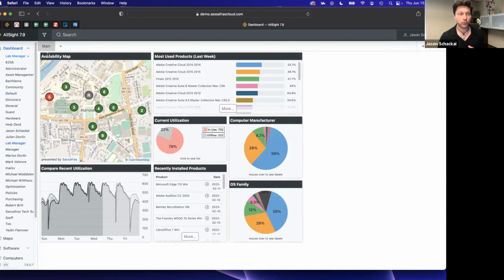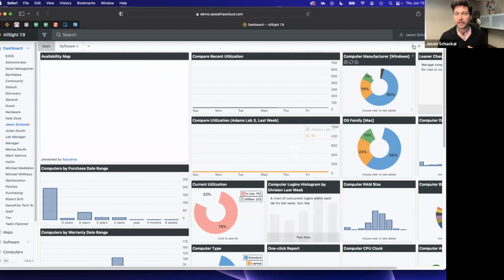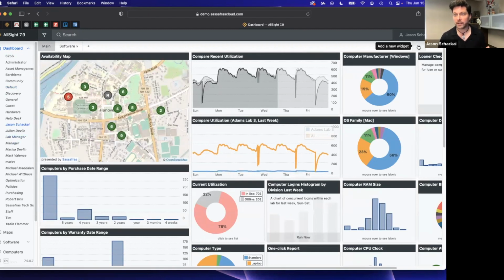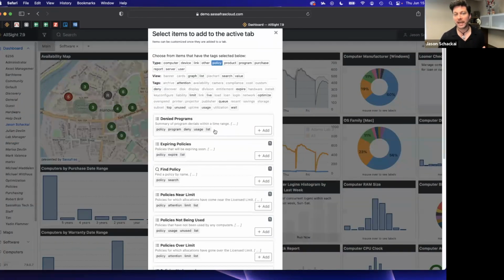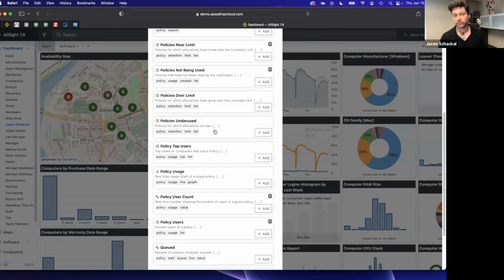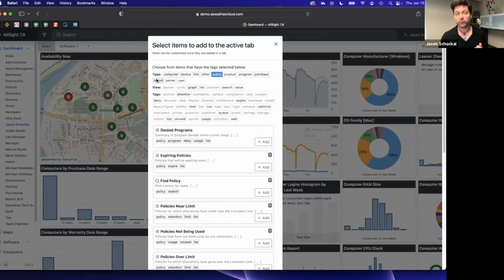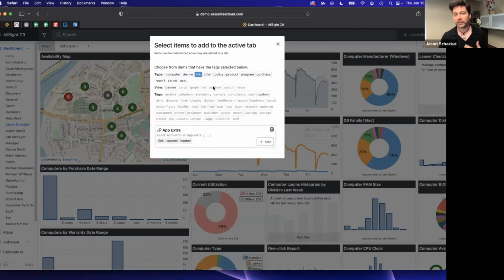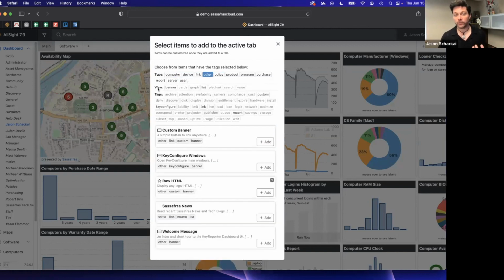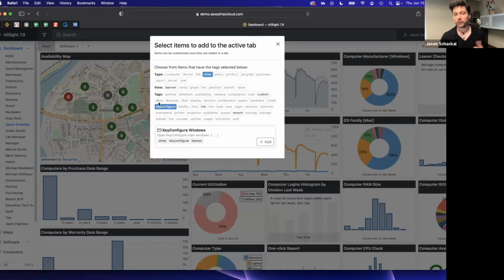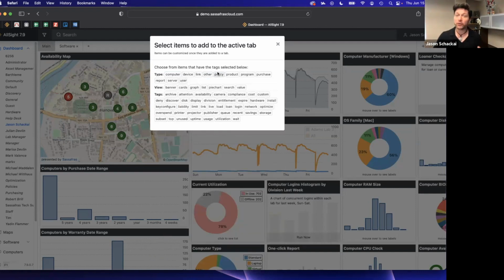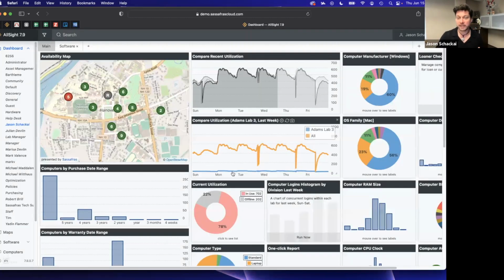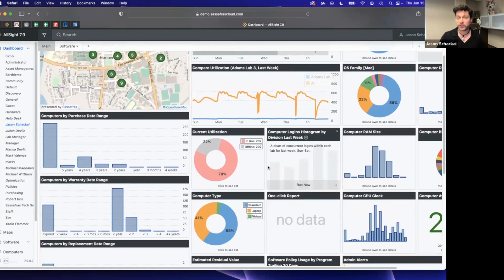I'm going to close out of that Lab Manager, go back to mine. And if I go up to this plus icon at the top here, this is where I would go to add one of the widgets. If you click through these top level items, you'll see everything available. And then the view and the tags allow you to filter the list further. I'm not going to go through each of these tabs and do a whole lot of examples of particular widgets here.